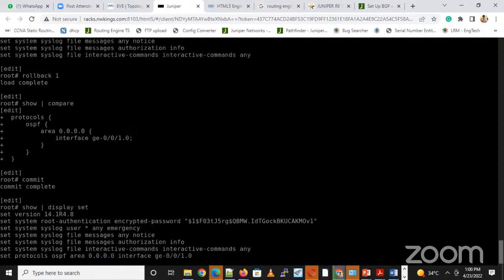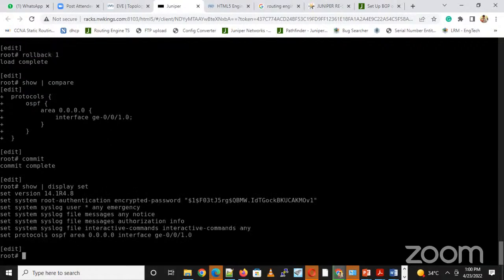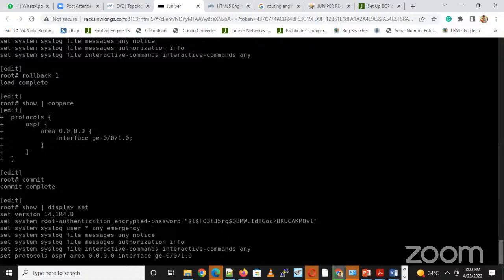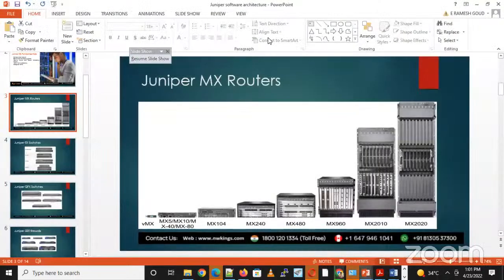These are the shortcut keys in Juniper. If you want to recall the previous configuration, you can simply use rollback operations. Rollback 1, 2, 3. So the recent change will be moved into block 1. Again, if we make a change, the previous one will go to block 2, like that. How can I explain? One second, let me take this.